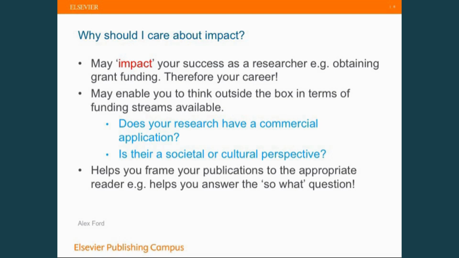But is there a societal or cultural perspective to your research? You might be able to get your funding from a completely different funding source if there is. And finally, it helps you frame your publications to an appropriate reader, and it helps you answer the so what question when you research. Very often we can get bogged down in our own research when writing a publication and not think of the bigger picture. And if you're able to think about the bigger picture and answer the so what question, what is the impact of this research, you might be able to frame a better narrative through your paper, make it a lot more readable for people to digest.